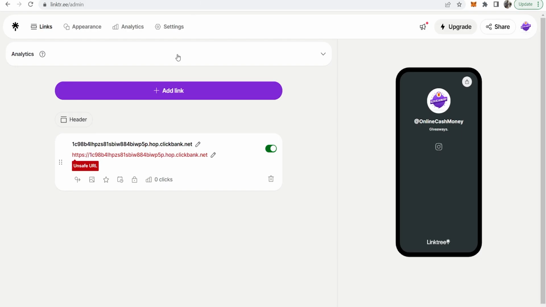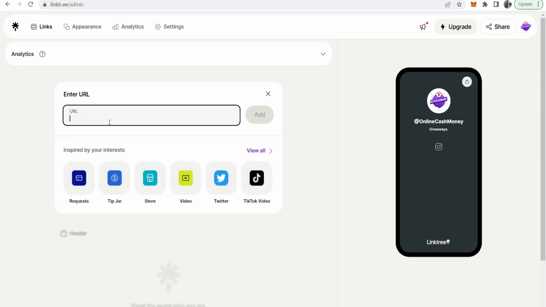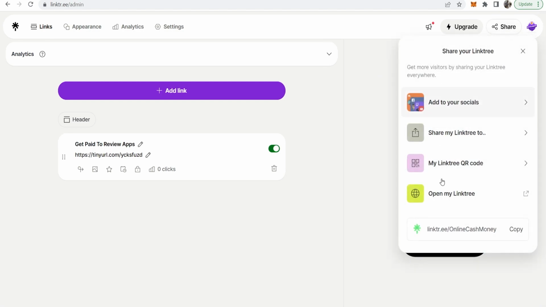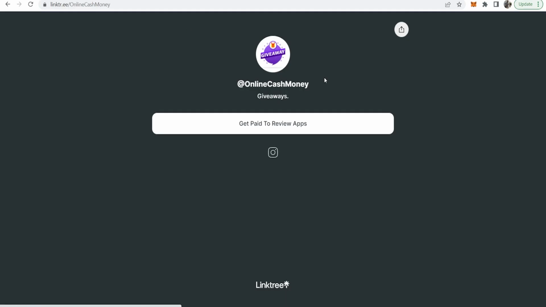So copy this, go to Linktree, and I'm just going to start over here. Then you can add link and paste in your URL, click add. And now you can give this a title, and there you go, you can see in a second this will update, and there it is. Once you're happy with your landing page and you've added as many links as you want, you can then go to share, you can go to copy, and you can then simply preview your landing page by pasting in that link. So here is our landing page.